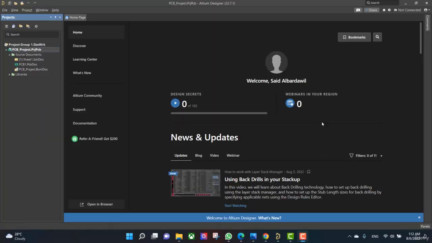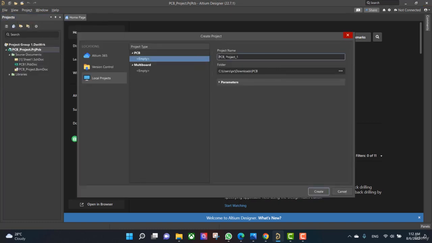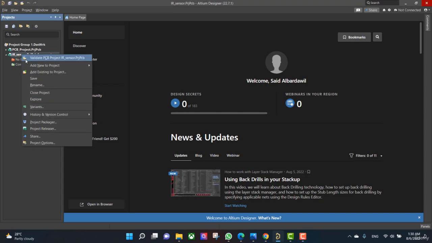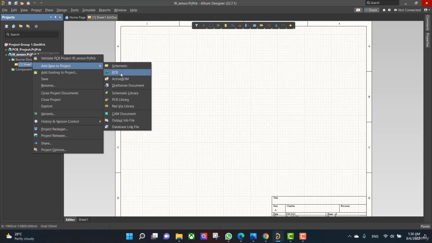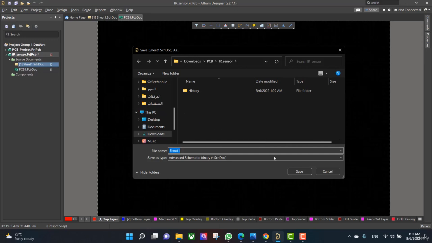First, we will create a new project from File, New, Projects, and change the name of the project to IR Sensor. Then we will select the folder and hit create. Then we will create a schematic and PCB files in the project. Right click on the name of the project, add new to project, schematic, and the same thing for the PCB. Then we will save the files to the same folder of the project.